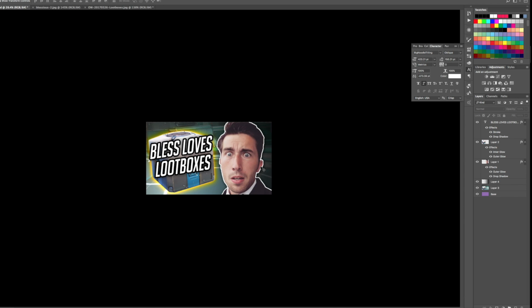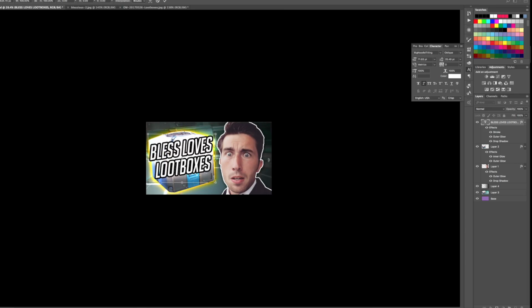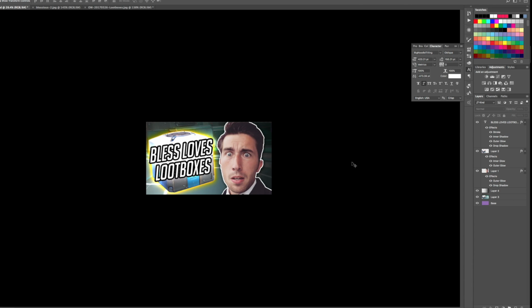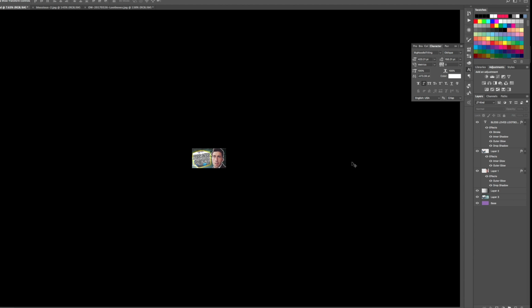Then you have a picture of me saying, what? You don't like loot boxes? Gives you the right for not liking loot boxes. All right, so we got some glow on that to make it kind of pop. And then I think I might add like a little inner shadow to it. You can't really tell to it, but it just makes it a little bit more moodier in that text. And right there, yeah, I think that's pretty self-explanatory.